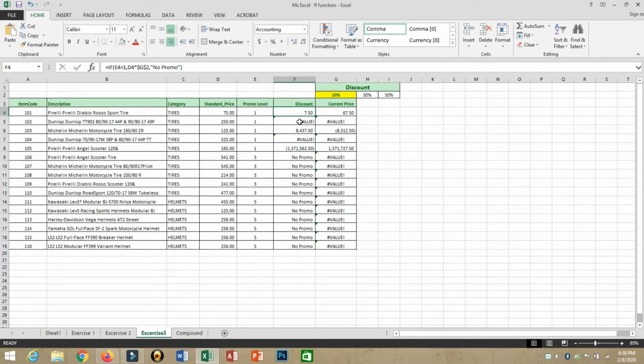So I already corrected the formula. However, here there is still an error. So I will copy this one and move down. What will happen? Look. Now we have a correct answer, which is 10% of this one. It's coming here, and this is our current price.